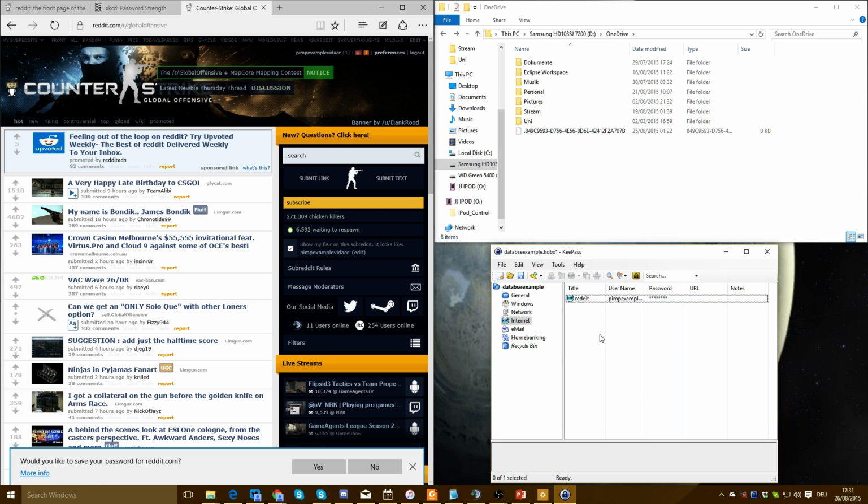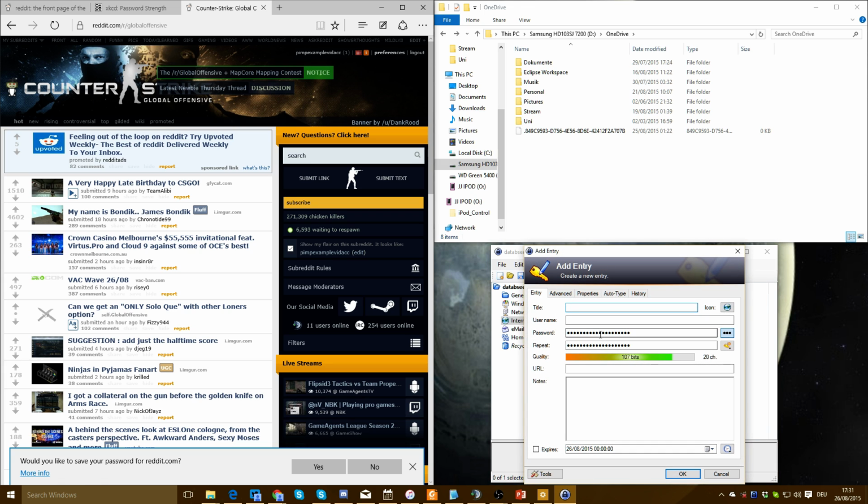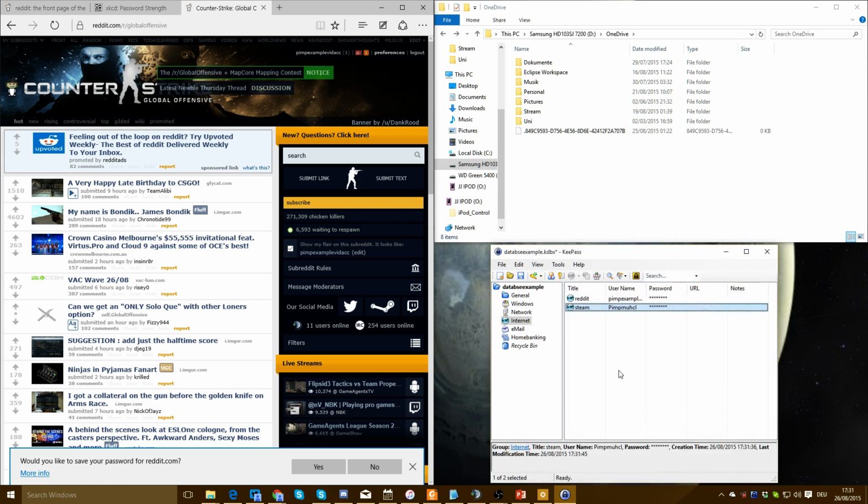And if we want to have a new entry, we just press Control I. For example, we want to have Steam. We make a pimp, whatever account, doesn't matter. We use this password here. We don't even need to see it. We just use this password, and then we sign up on Steam. We can log into Steam. Super easy, no problem whatsoever.